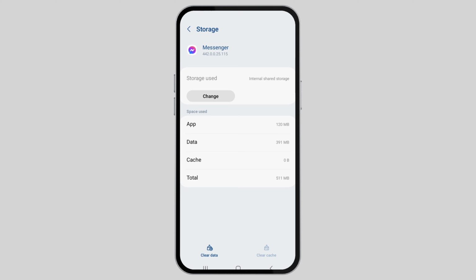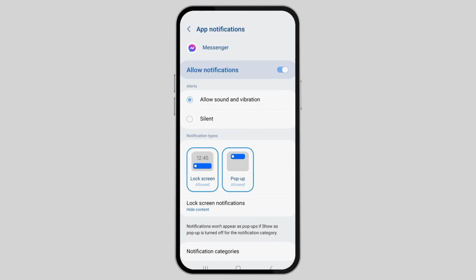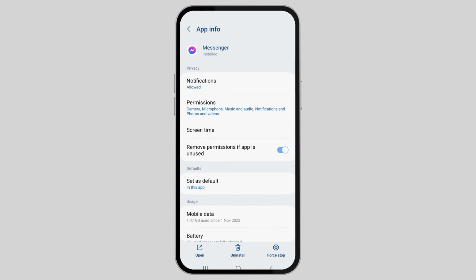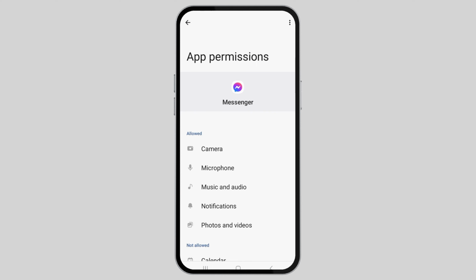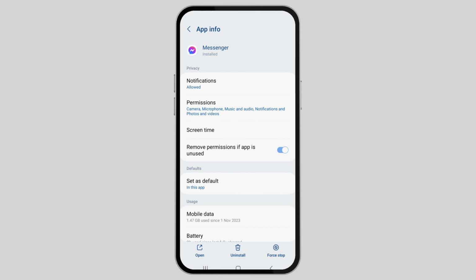After that, you have to go back. After going back, you have to go to the option of notification. You have to check whether allow notification has been done or not, and whether allow sound and vibration has been done or not. After that, you have to go back. After going back, you have to go to the option of permissions. After going to the option of permission, you have to check whether permission has been given to camera, microphone, music and audio, notification, photos and videos or not. After checking that, you have to go back.